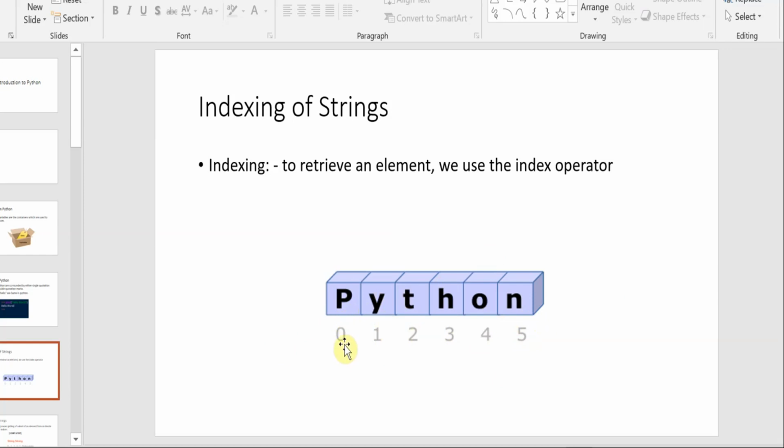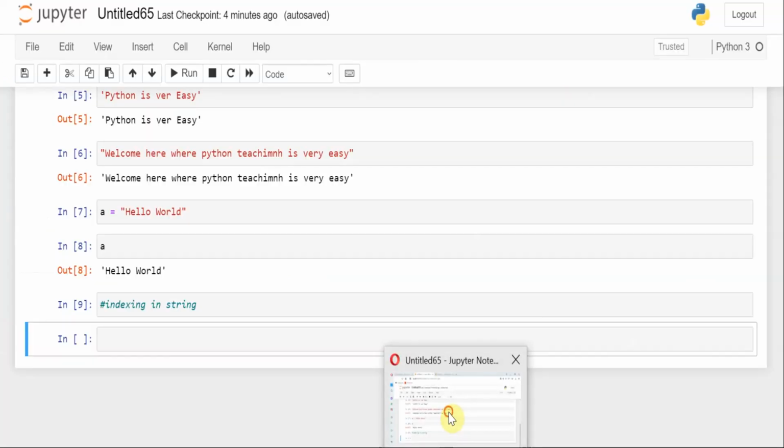If I want to call the P, I call the variable name with 0 in brackets, and it gives me the P. To call the y, I take the variable with 1 in brackets, and it gives the y. So indexing in strings is so easy. Let's practice and I will show how it works in Python.